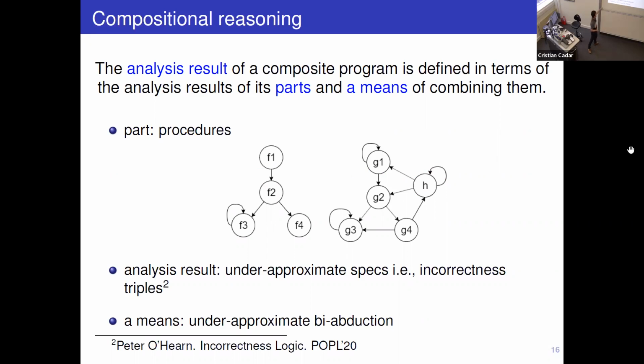For a given program, we use a call graph, a dependency graph. In this example, we have two connected components. The component on the left-hand side has function f1 calling f2, f2 calling f3 and f4, and f3 is self-recursive. So we will analyze bottom up, from the leaf to the root.